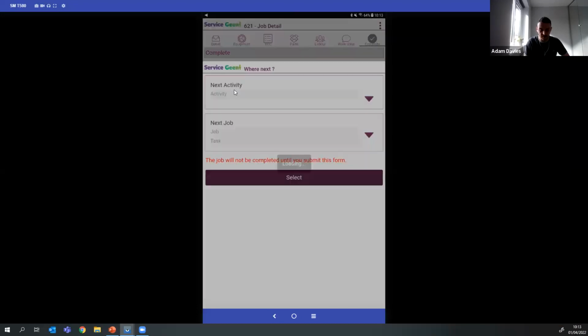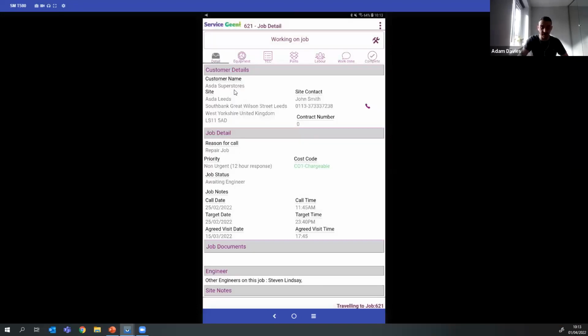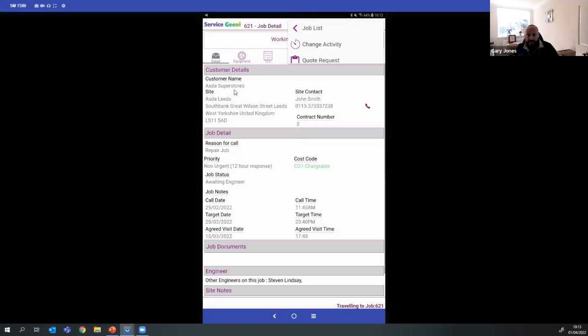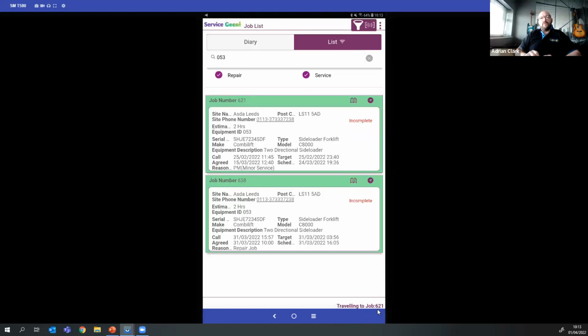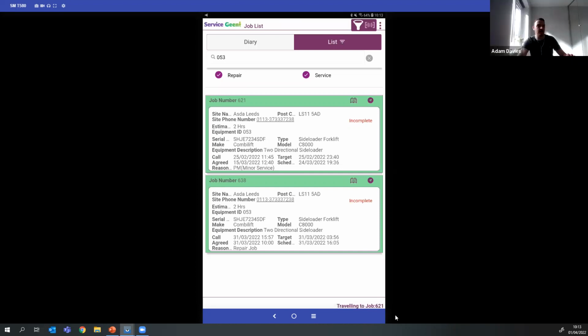So if I say Asda, hit select, I'm now in this next Asda job. You see at the bottom right. And also importantly, it'll geo tag that event, so you'll know where they were when that happened. Exactly. So that's a job process complete.